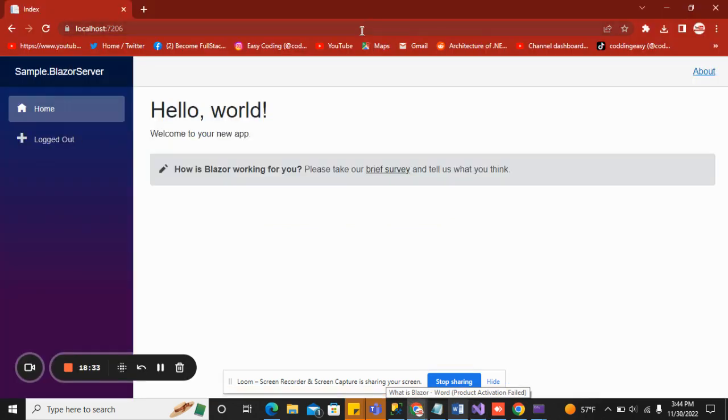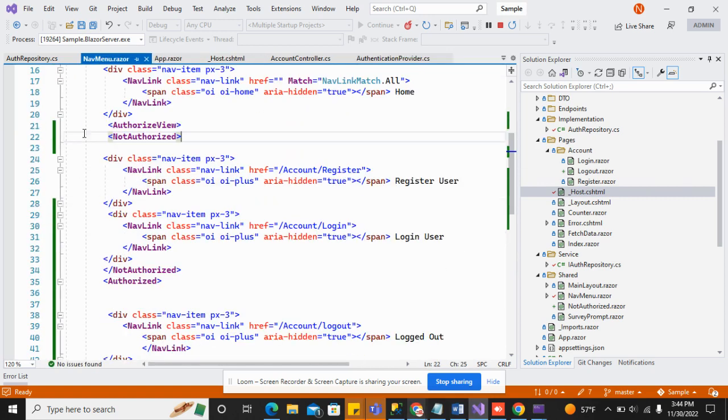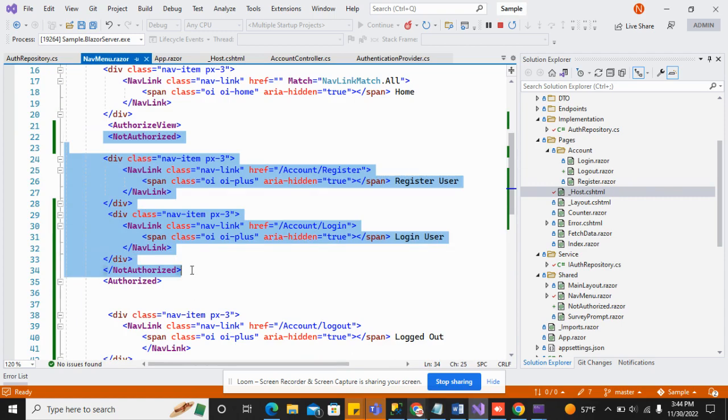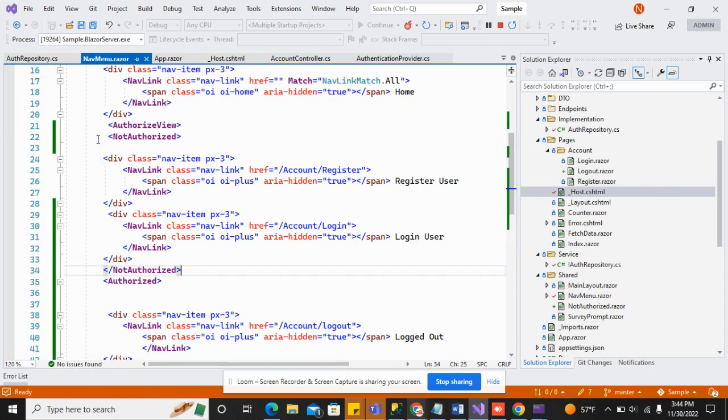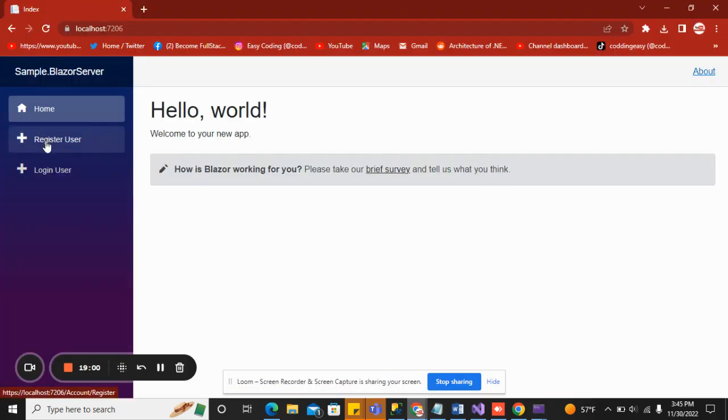After user login, you can see that both the register and login user menus have disappeared. I applied NotAuthorized on those menus, so now the user is authorized and that's why these two menus are hidden and only the authorized menu is displayed. Just click on logout and you can see that the status of the user has changed. The user is logged out and all the token information and claims are cleared.